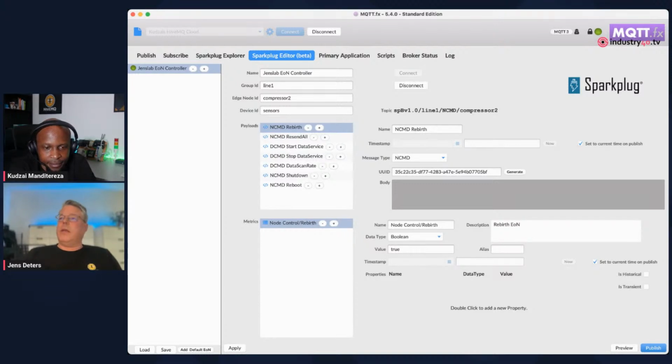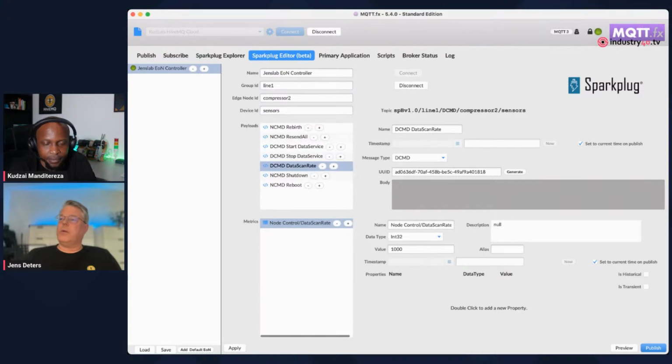Well, let's send, as Kutsai already mentioned in the introduction, the node control message to change the data scan rate. The data scan rate is an int value. So an int value in Java is of data type int32 in Sparkplug. So the name of the metric is actually node control data scan rate. The data type is int, and the value should be 5000.